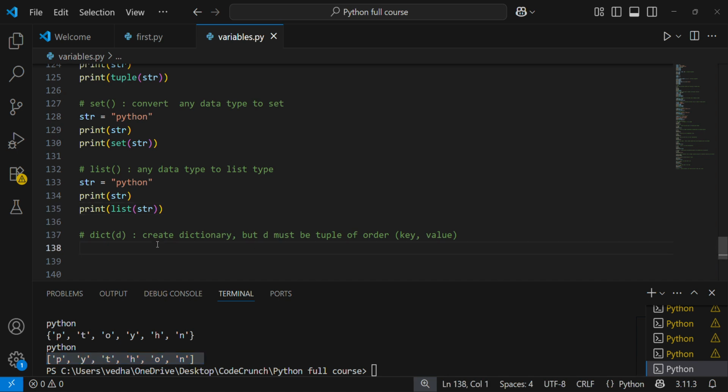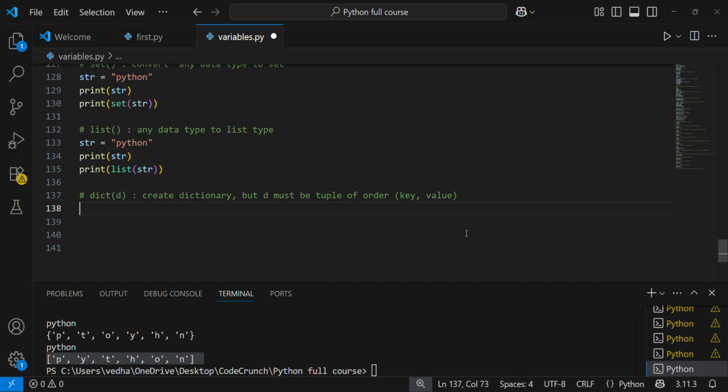Next step, dictionary data type. In general, what is a dictionary? Dictionary is the form of words and the meanings. In the same form, it takes two values in the form of tuple. It creates a dictionary out of it. The tuple must be in the form of key and value. So the tuple value should be in two elements that is converted into the dictionary form.